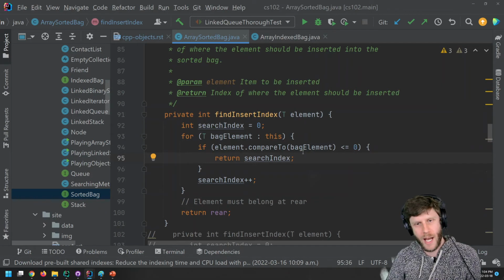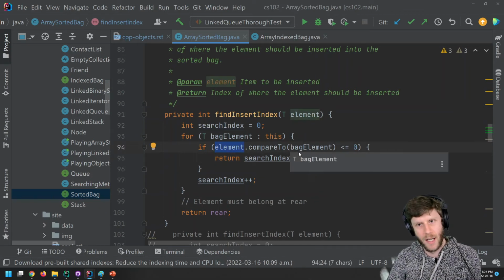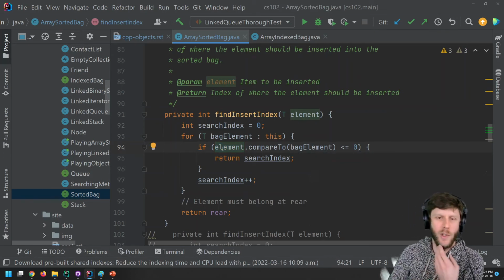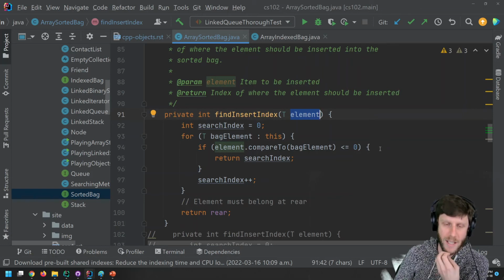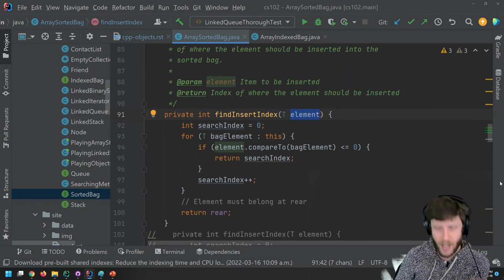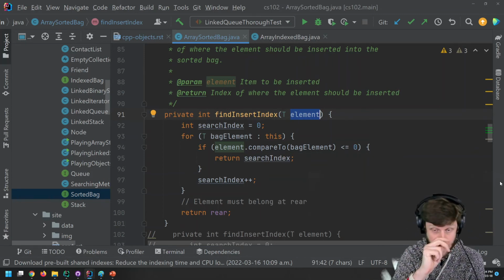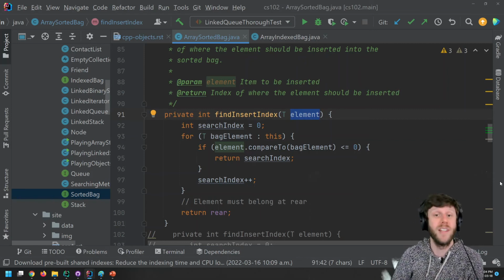So, as soon as the element is bigger than, so I guess this would loop until the element is bigger or equal to the bag element. So if the thing I want to insert, no, it would have to be, yeah, as soon as the element is bigger, yeah, I'm not even going to try right now because now I'm just going to confuse myself and confuse you. We will revisit find insert index.